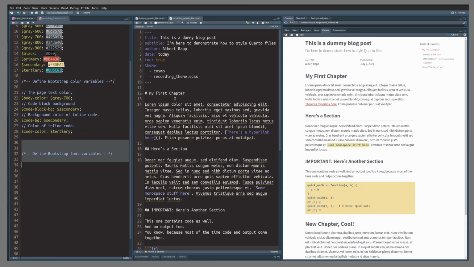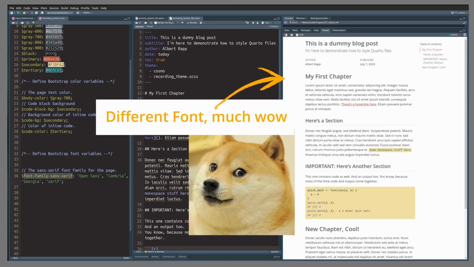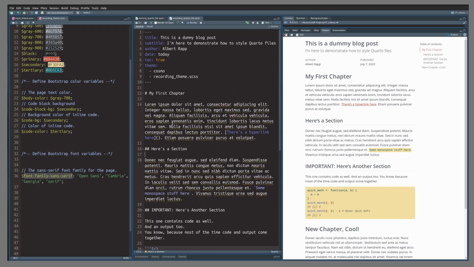With a couple more Bootstrap variables, we can change the fonts of our documents. In this case, we will change the font families to something else. So just having saved this new variable, we can re-render our document and the font immediately changes. Notice that I have used multiple fonts here and not just one.